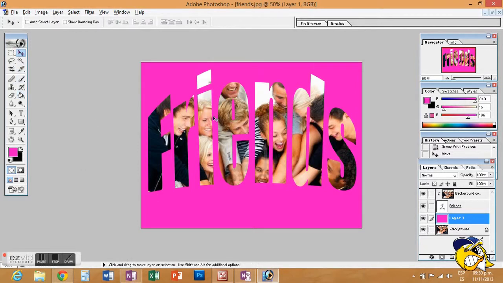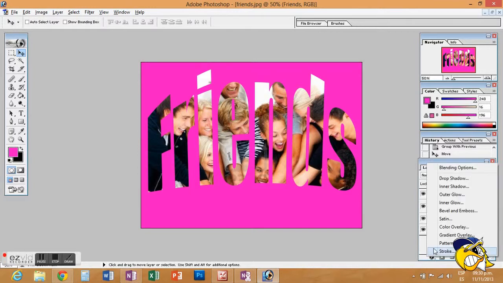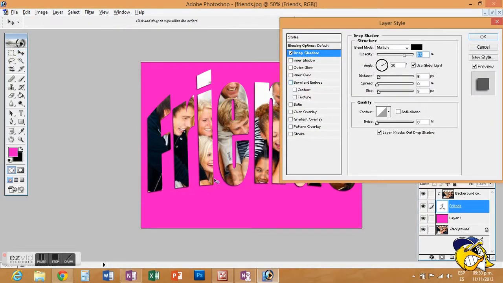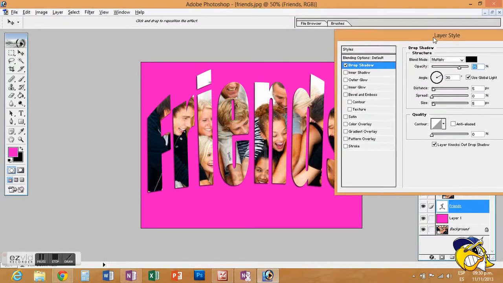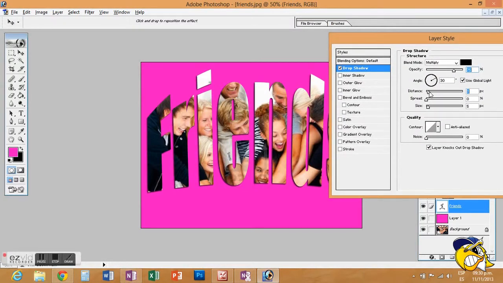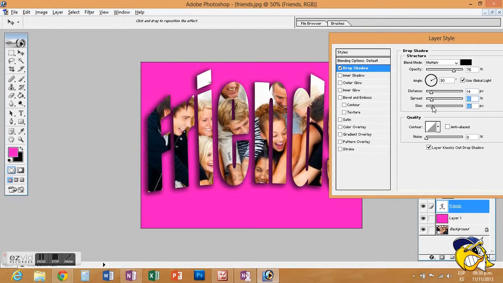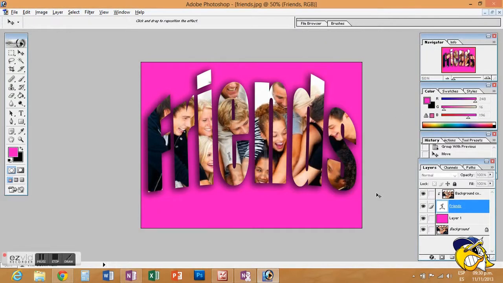Also, just like we learned before, if you go to your text layer where you have your letters, and you click the FX, and you click where it says drop shadow, this is gonna create a shadow underneath. And to see this, I'm gonna show you. I'm gonna put the distance, and I'm gonna spread it around a little bit, and I'm gonna increase the size. I can make it like this. Okay, so it's gonna look nice, and there we have it.